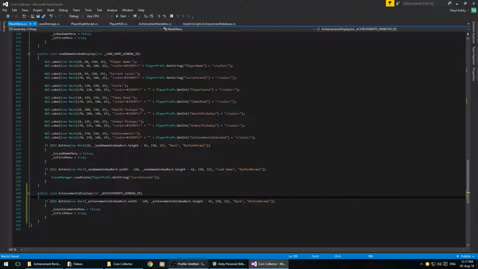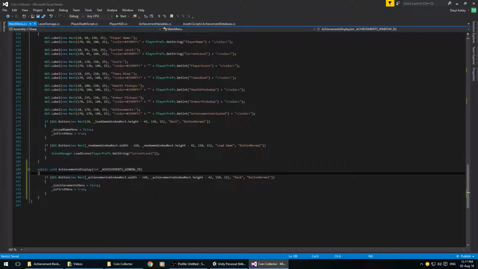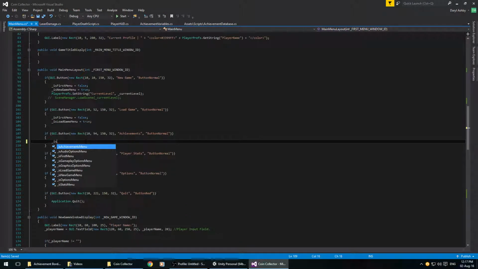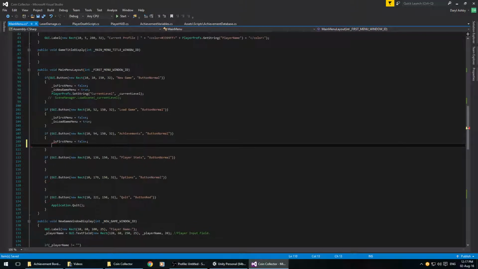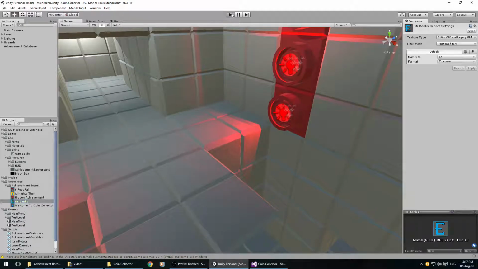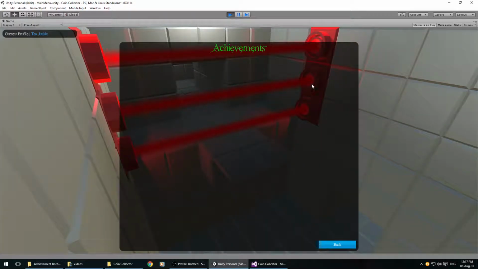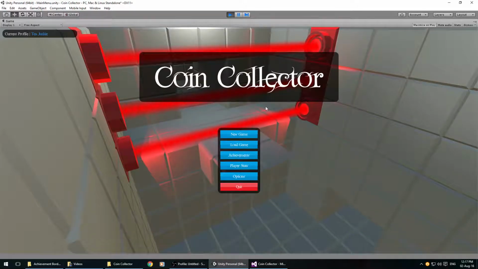So if I save that off and then go up to our achievements, _isFirstMenu equals false, _isAchievementsMenu equals true. Save that off, and then let's test it out. Achievements, there we go. We've got the back button down here. That's good, because down here I want the counter of how many achievements we've got unlocked, and I want all the achievements displaying in here. So we'll go back, it works.